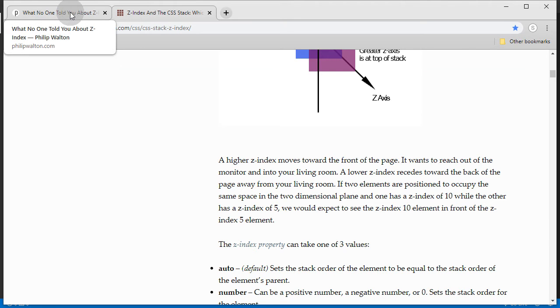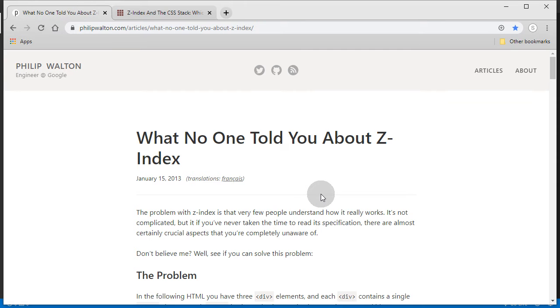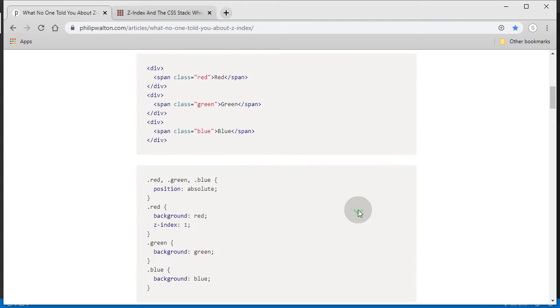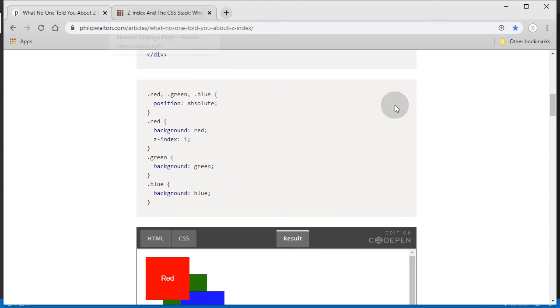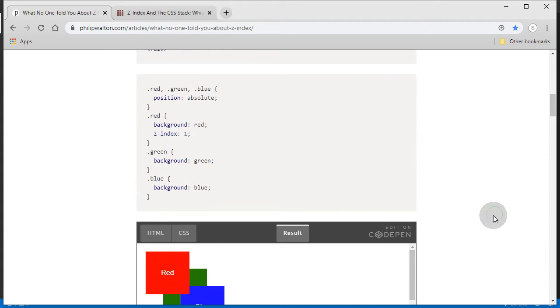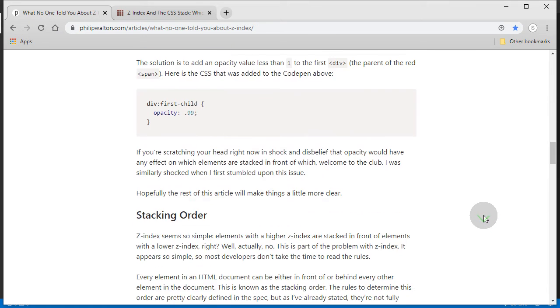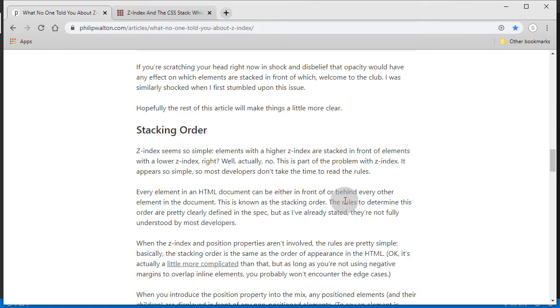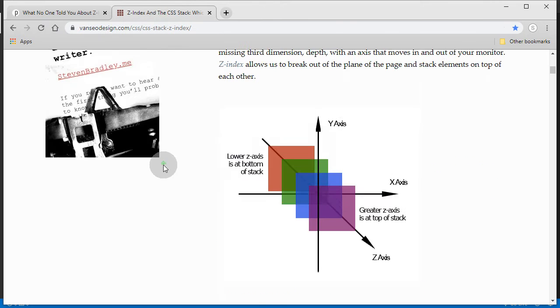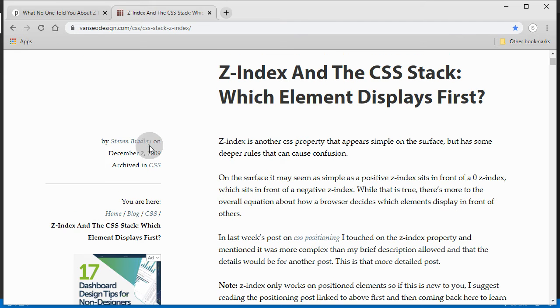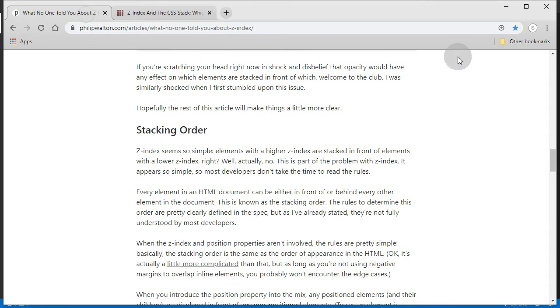And the second one is by Philip Walton. It's called What No One Told You About z-index. It's a bit more complicated. It's not as straightforward as the first one, but also a good introduction, with further description and on a deeper level of z-index. So these two articles, and I will post links to both of them under my video.